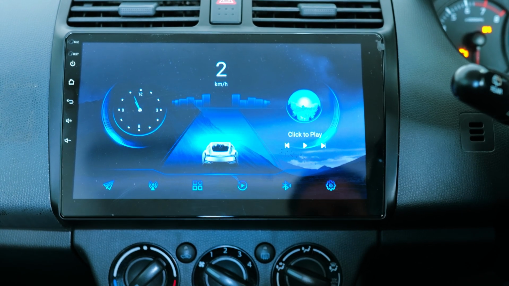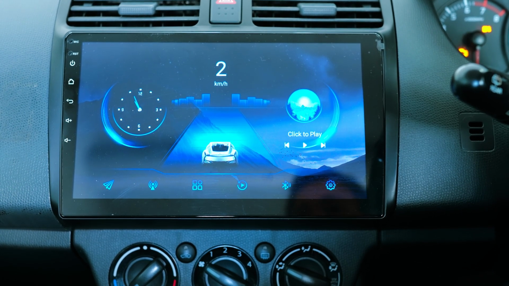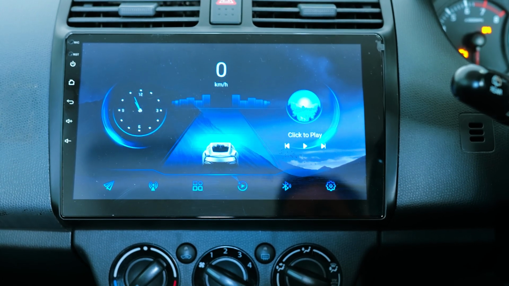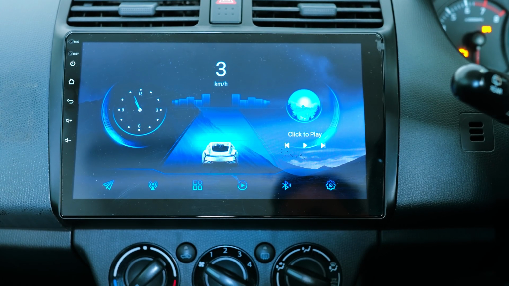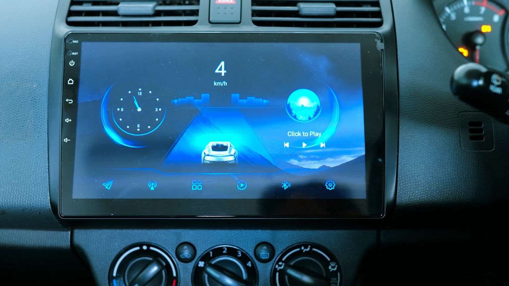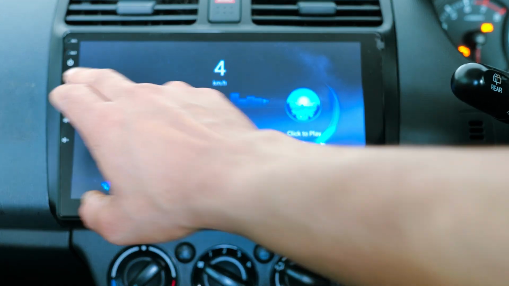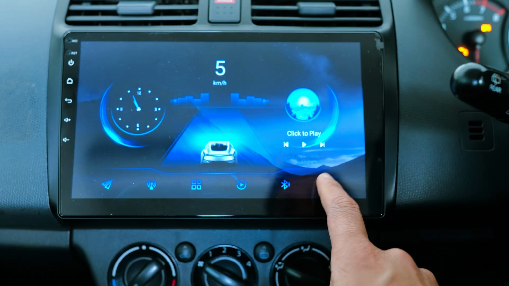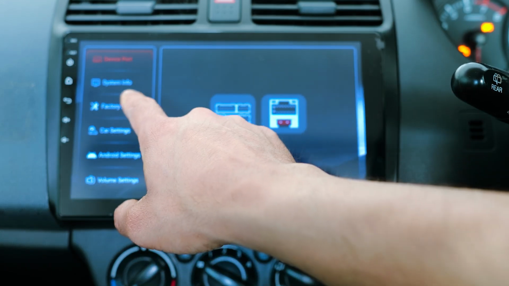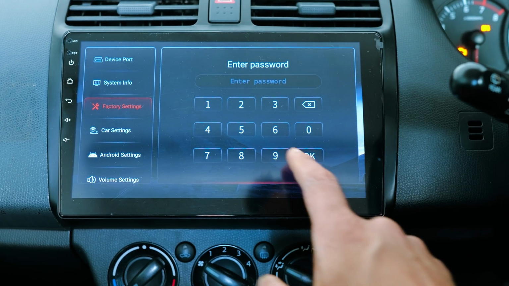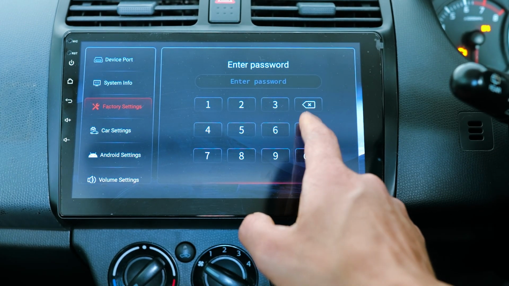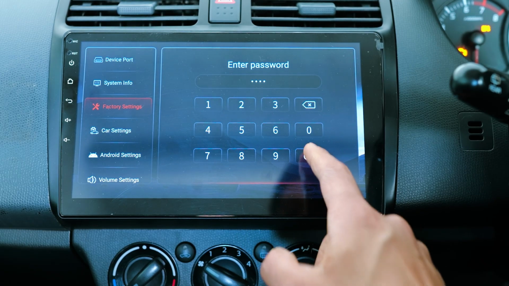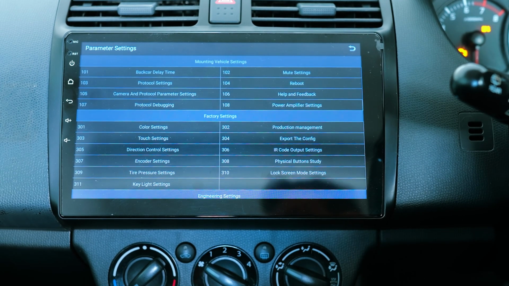Today we are going to show you some of the settings that you might need once you install your Android Auto or CarPlay system from AliExpress or eBay. Now, in order to get that sorted, let's go straight into the settings. You can go from here and click on factory settings. The default password is four zeros, so 1 2 3 4. Once you do that, you enter this menu.